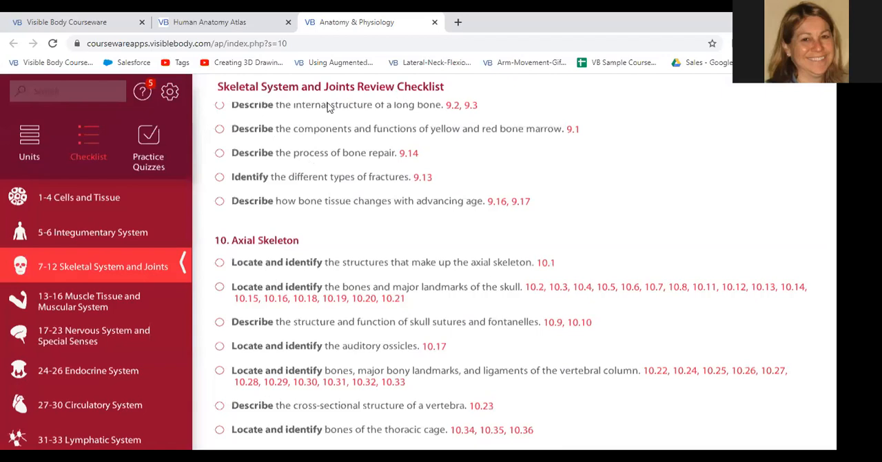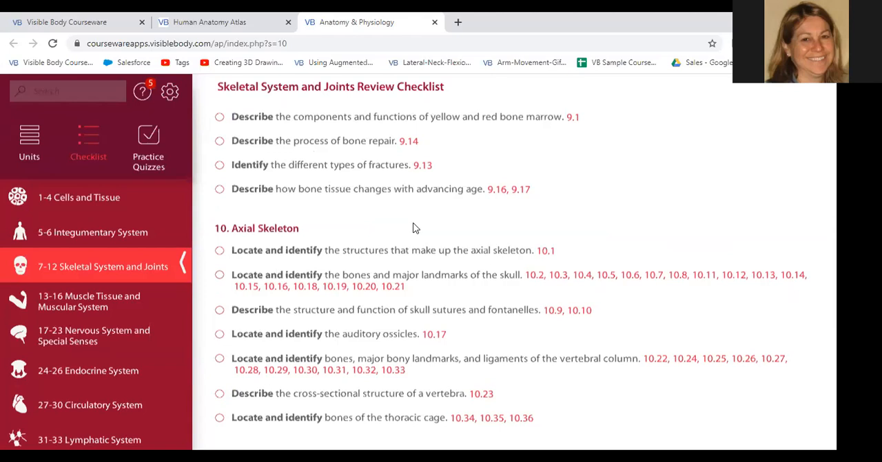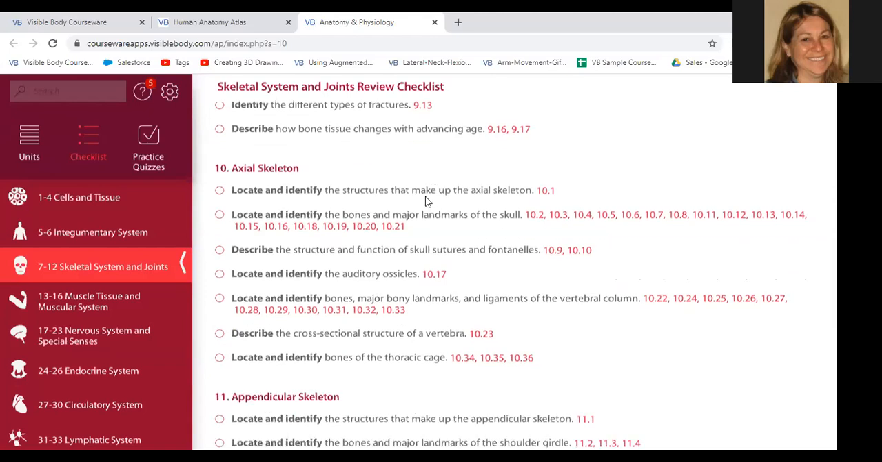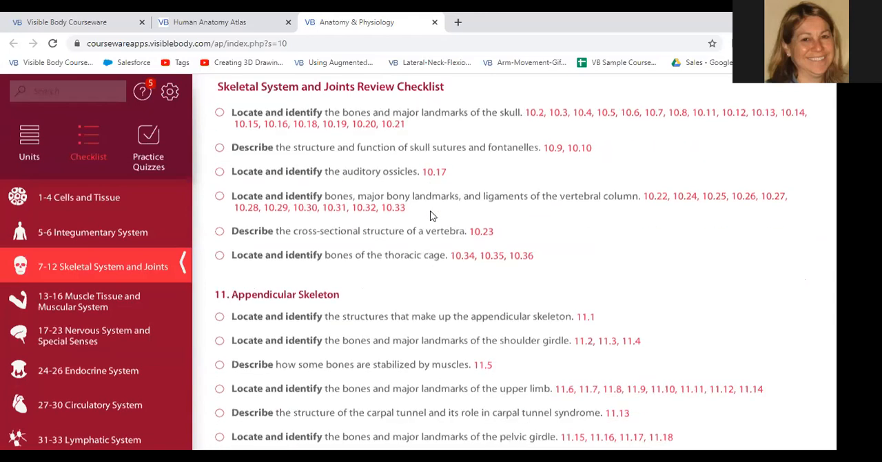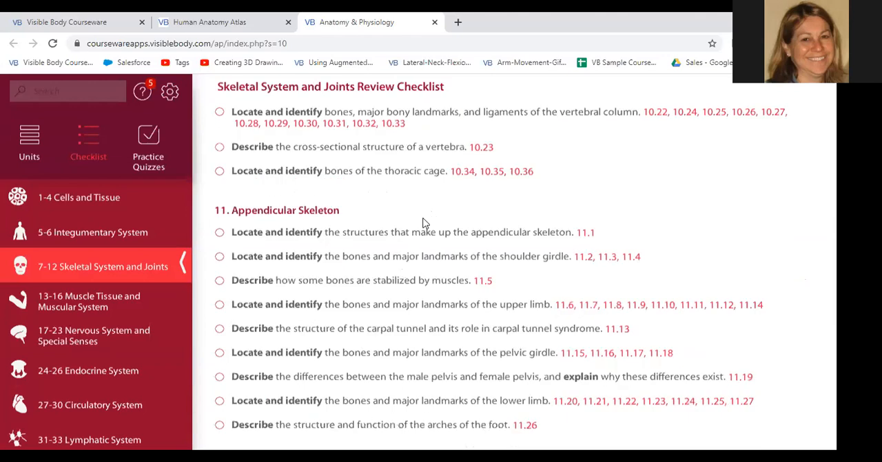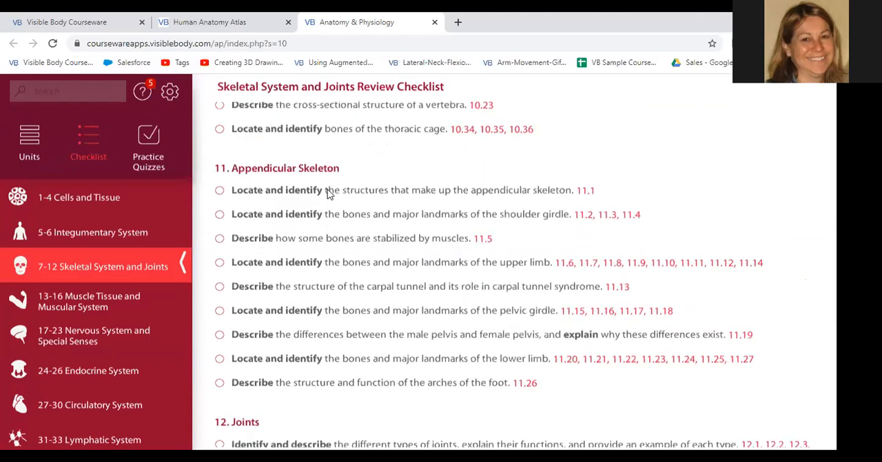So, do I know the internal structure of a long bone? Do I know the components and functions of yellow and red bone marrow? All of these things are just basic HAPS objectives. So students can also use this to study. And that really and truly is as simple as it gets. That's the first assignment.